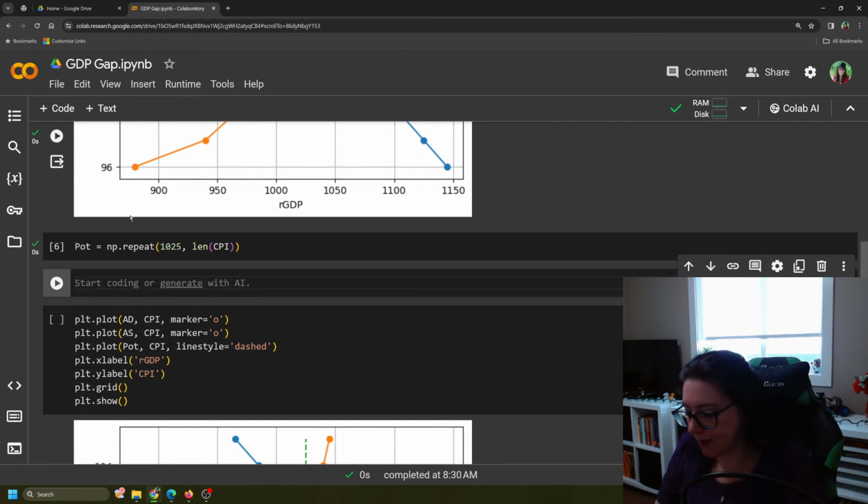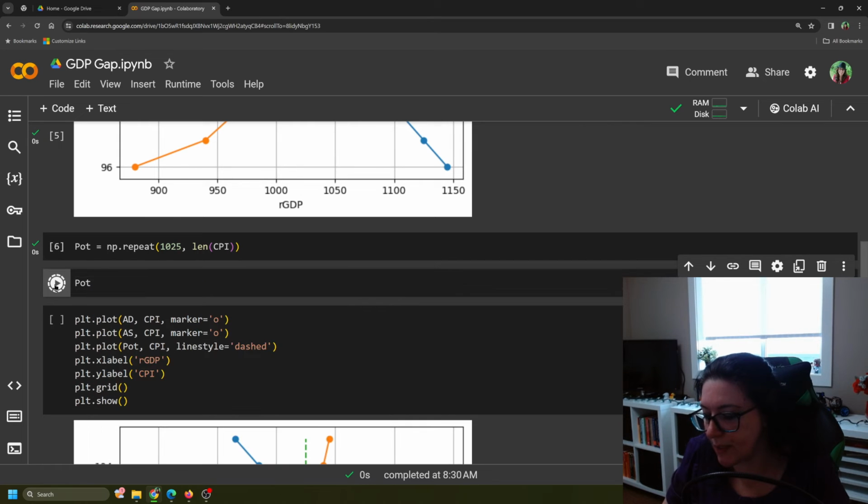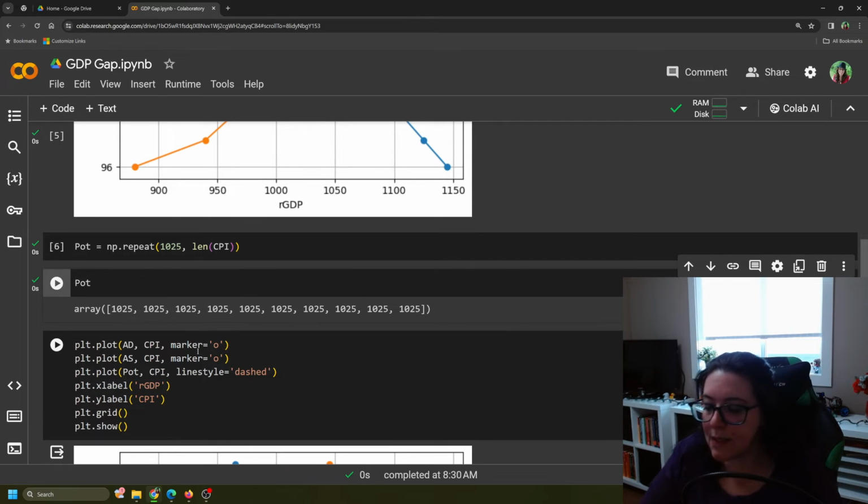So that's what that code means. And you can see it here if you just type in POT. Capitalization matters. If you're doing this, it needs to match. But you can see here that it's 1025 10 times. Well, why do we do that? That's because potential GDP does not depend on inflation. Potential GDP is the size of the economy if we utilized all our resources, all of our land, labor, capital, and enterprise. It is not dependent on inflation, so potential GDP being graphed is a vertical line.